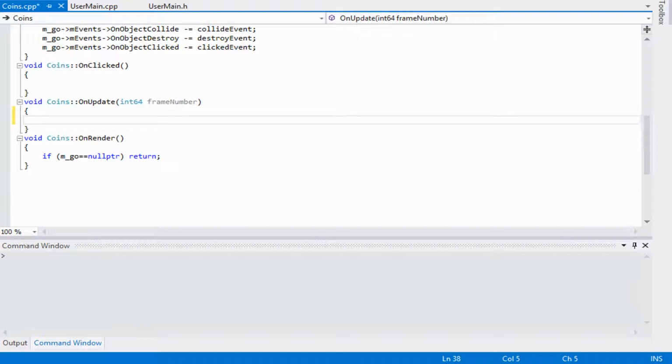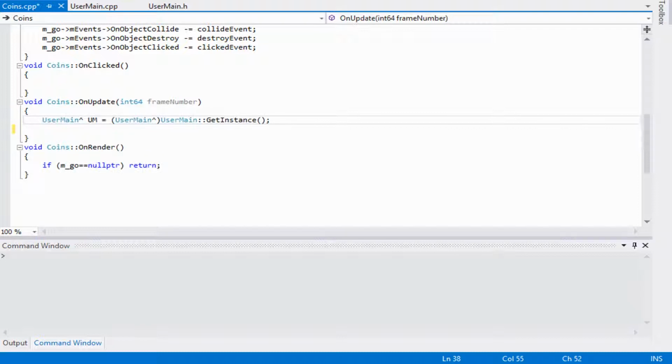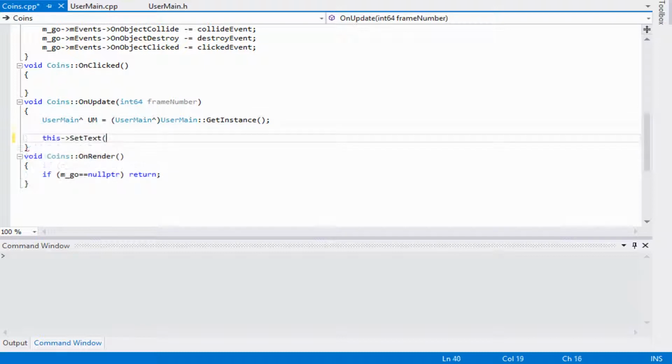So just like before, create a pointer to user main, then use the keyword this followed up by the dereference operator and then set text. And just like before, give it the string coins, but before you close the parentheses down, make sure that you use the plus operator followed by the dereference operator and then our coin total variable. You will now want to repeat this process for the other two scripts that we have, which are score and high score.